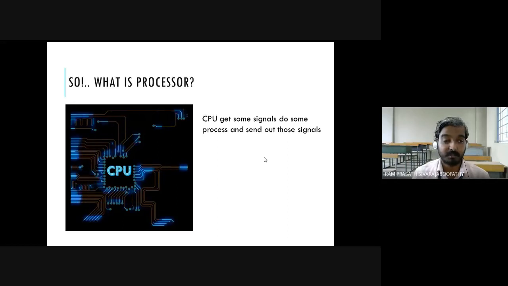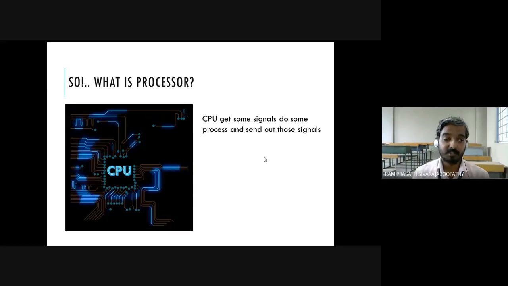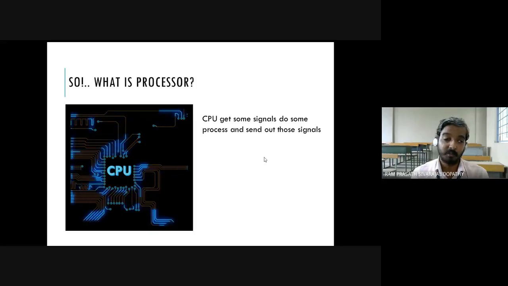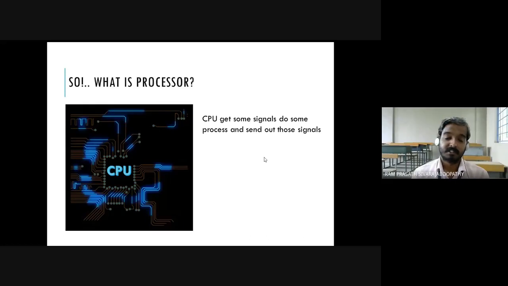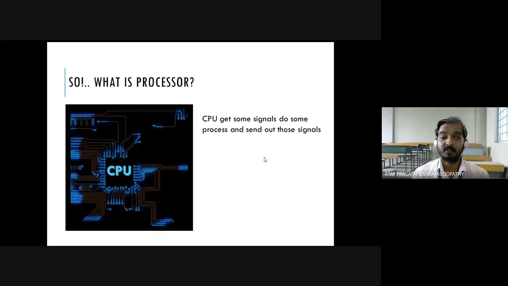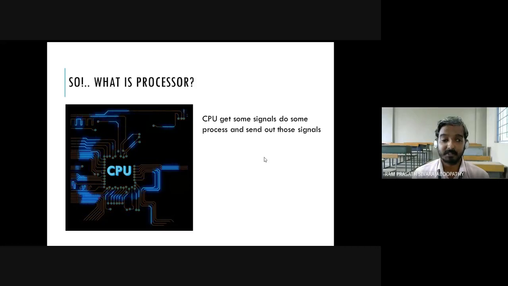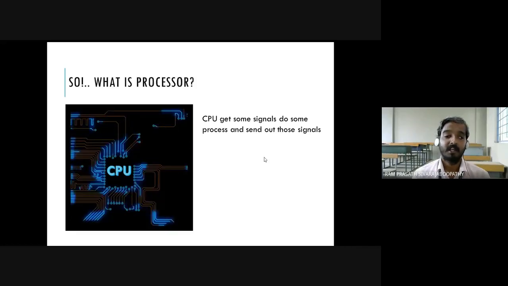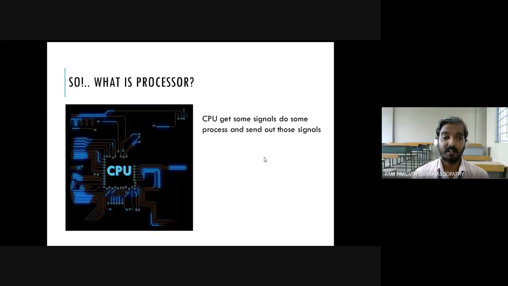Okay, zeros and ones means what? 0 refers to 0 volt. Okay, then logic 1 refers to 5 volt in the case of TTL, 3.3 volt in the case of CMOS. Still we are having low level CMOS voltages also. Okay, so CPU gets some signal from the input devices. It processes those signals and it is sending out those signals to the output device.